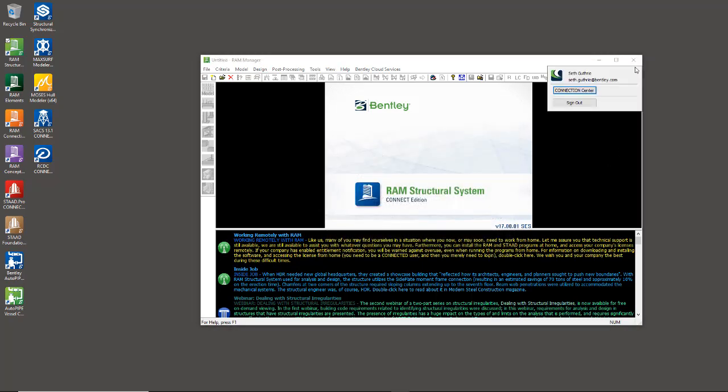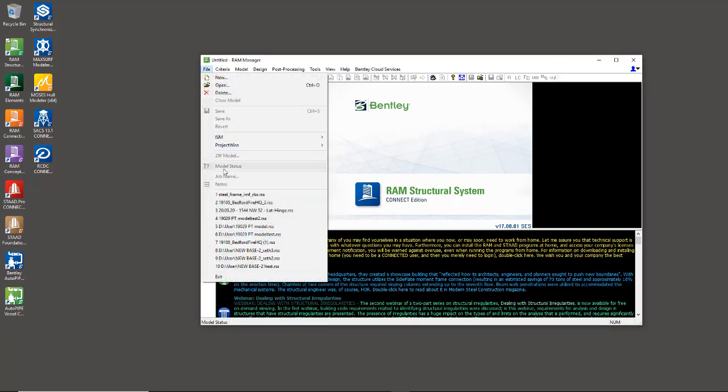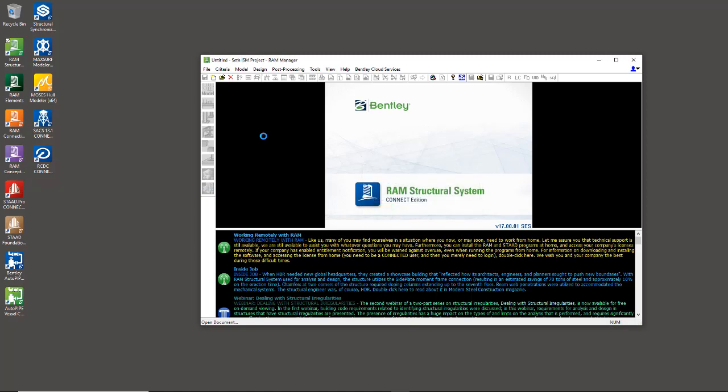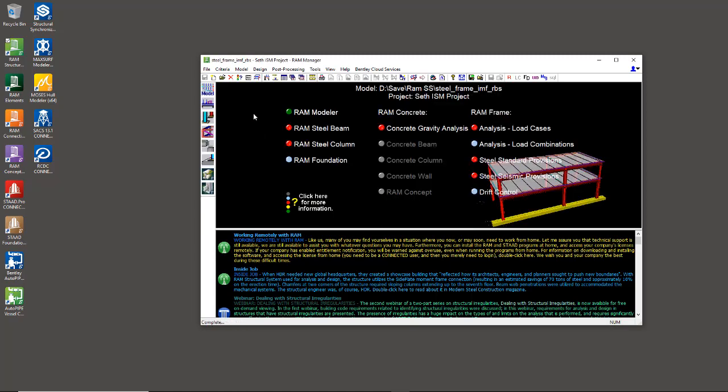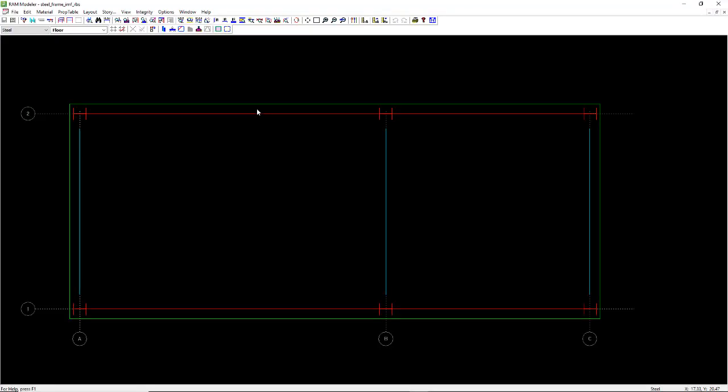Sign in is indicated by the avatar in the upper right-hand corner. With the RAM Structural System, we do recommend working off the local machine when possible. If you access the modeler through a remote desktop, you may notice some of the graphics being stretched.